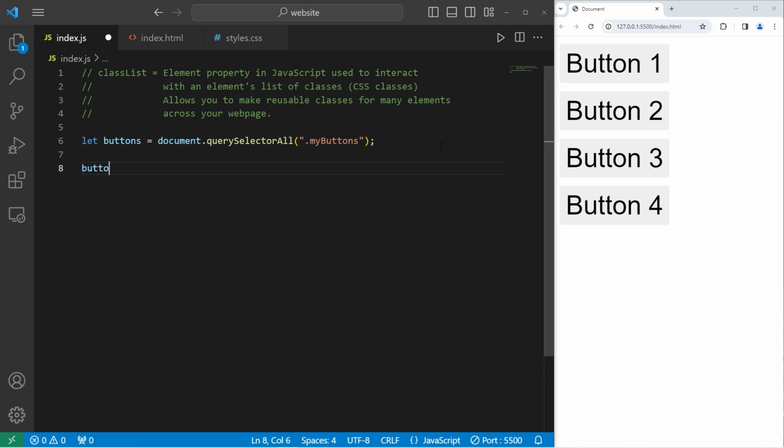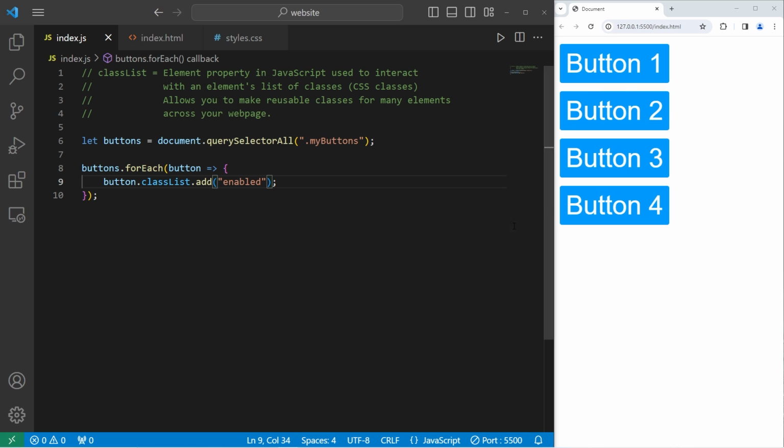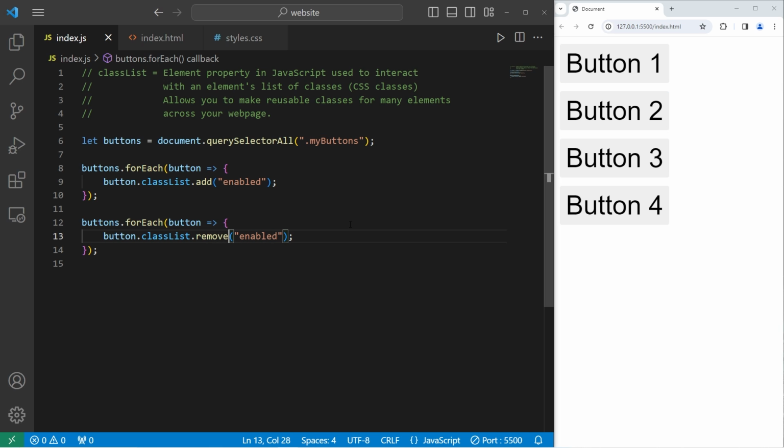So we will take our node list of buttons, use the forEach method. For each button within our node list, do this. Take each button, access each button's classList property. I will add a class of enabled. And we have applied that class to all the buttons. If you need to remove a class, you can do the same, but replace add with remove.